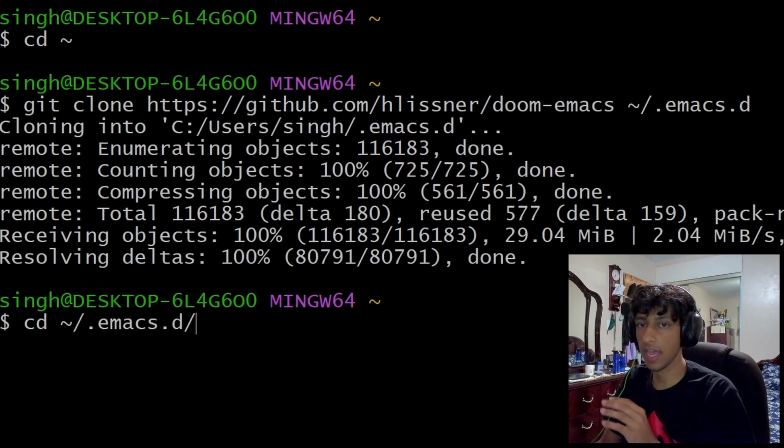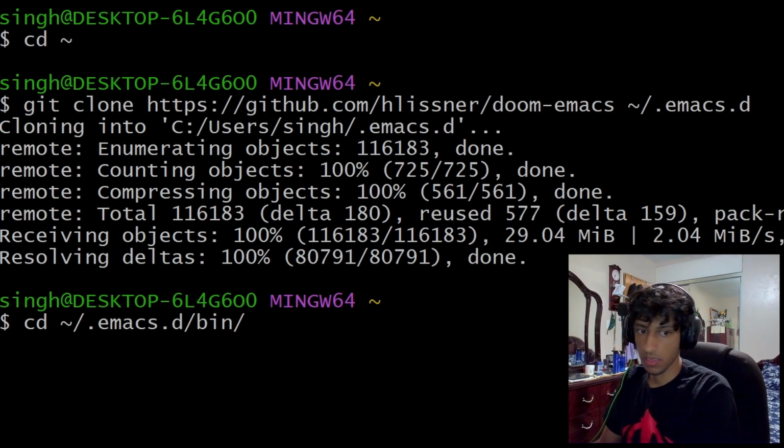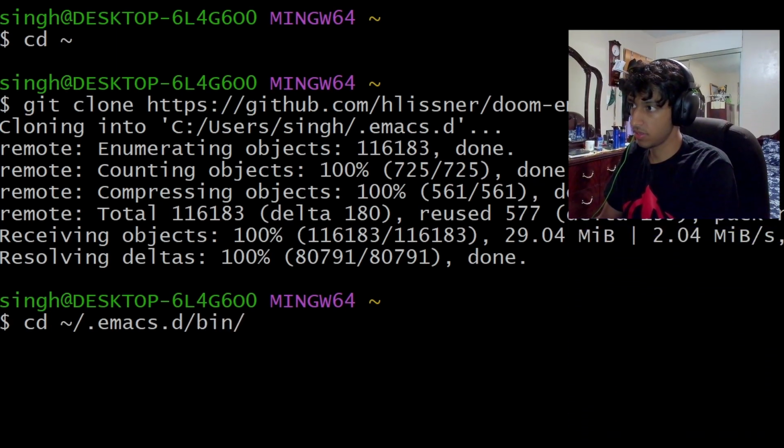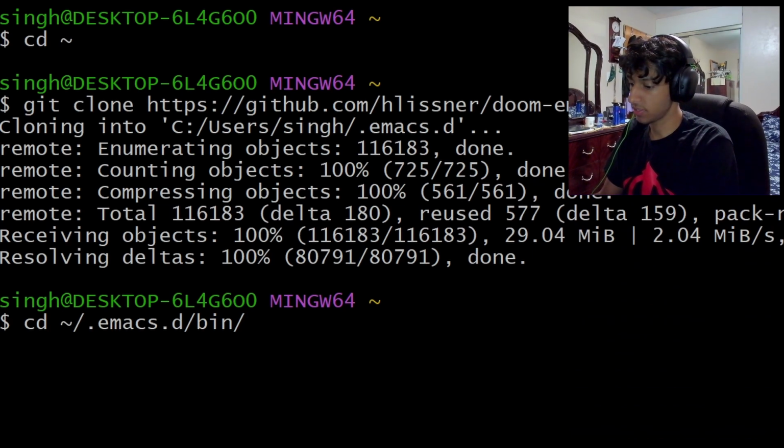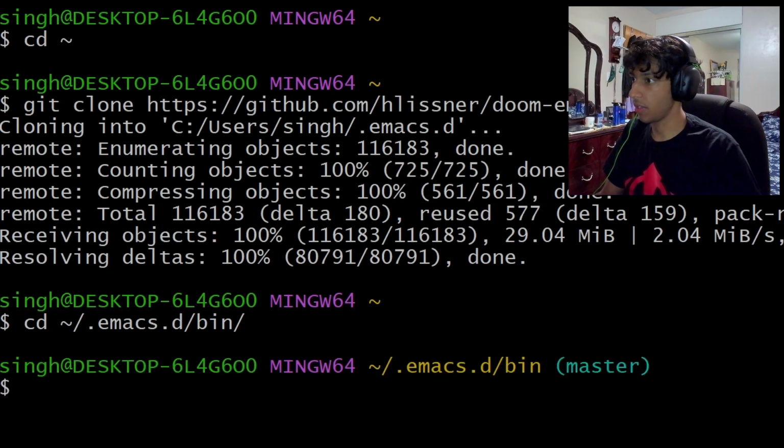cd tilde slash dot emacs.d. You can click tab to autocomplete. That's how it just auto-completed because I clicked tab. Once you type in a little bit, you can tab to finish it, and then slash bin and run. Now we're gonna cd to here, and now we're in the master. We're in the thing that we just cloned from GitHub.